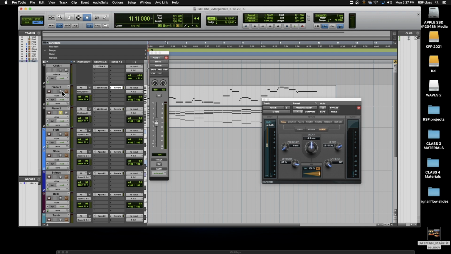So if I solo this piano, I only hear the chords. If I hit solo safe, it ignores all solos and it's always on. Right? Does that make sense? I see some confused looks. Hopefully this is, again, we can go back over this when we get to audio.